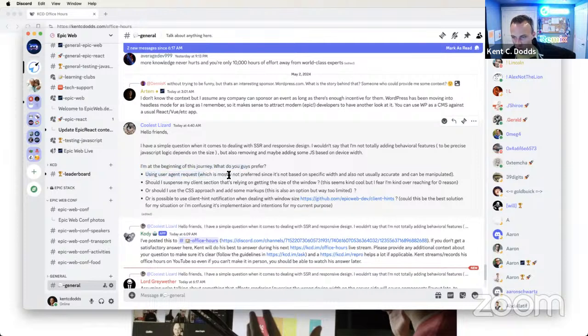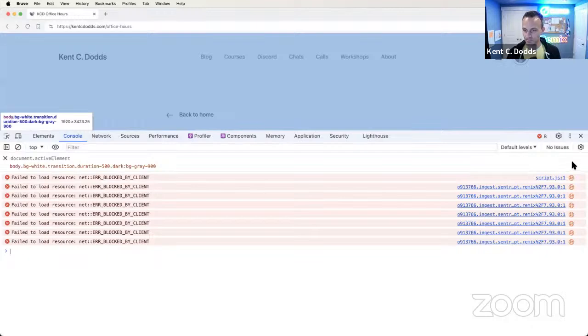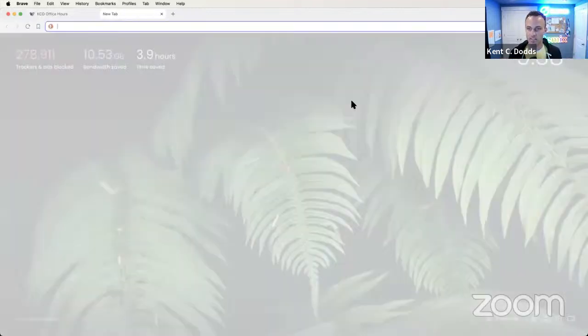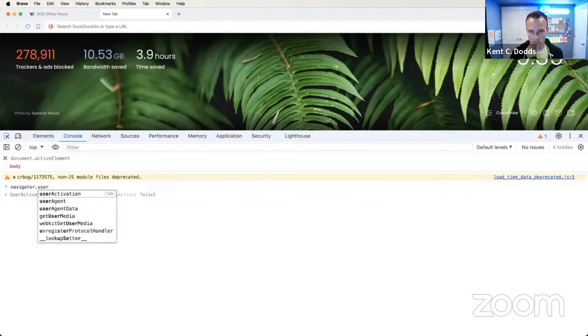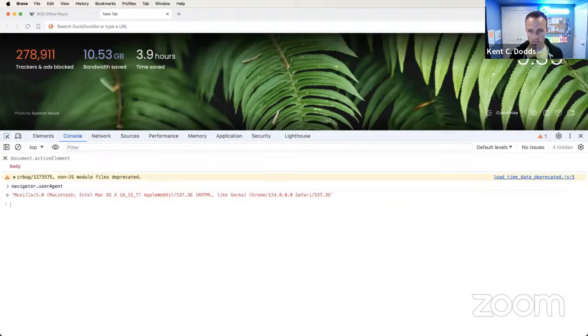Using user agent requests. Not great because you can get it wrong. User agent is a disaster. Look at this. Let's avoid showing my cookies to you. Let's take a look at the user agent. Navigator dot user agent. There it is.